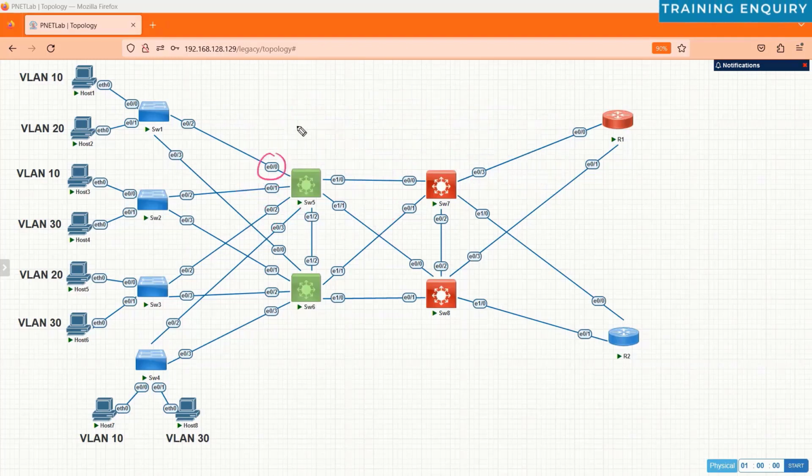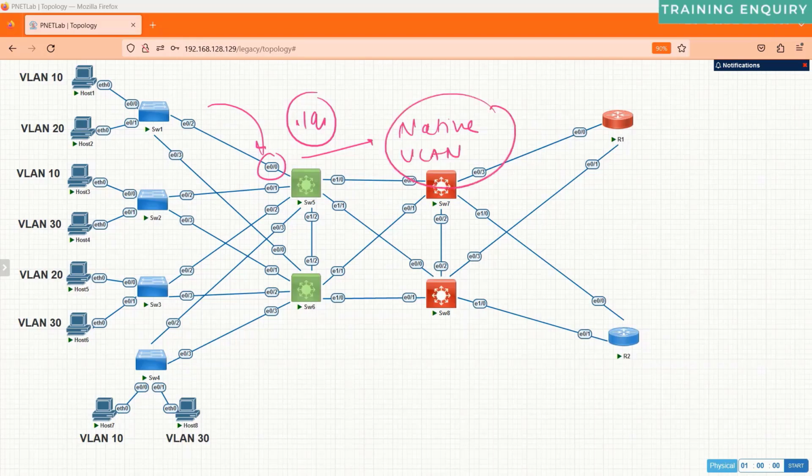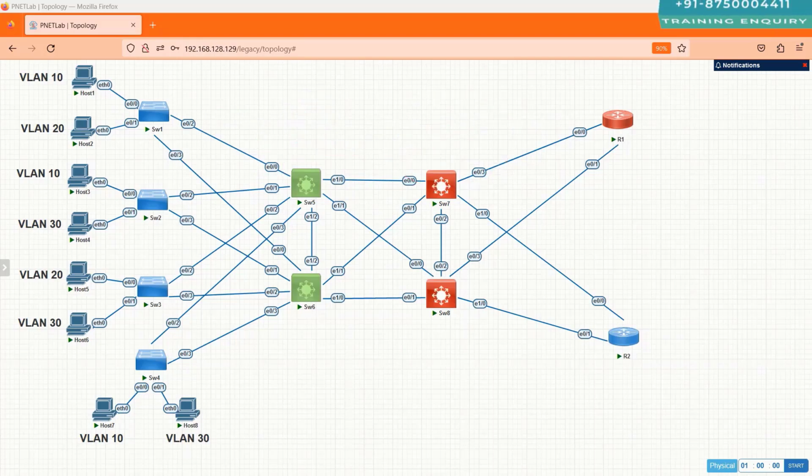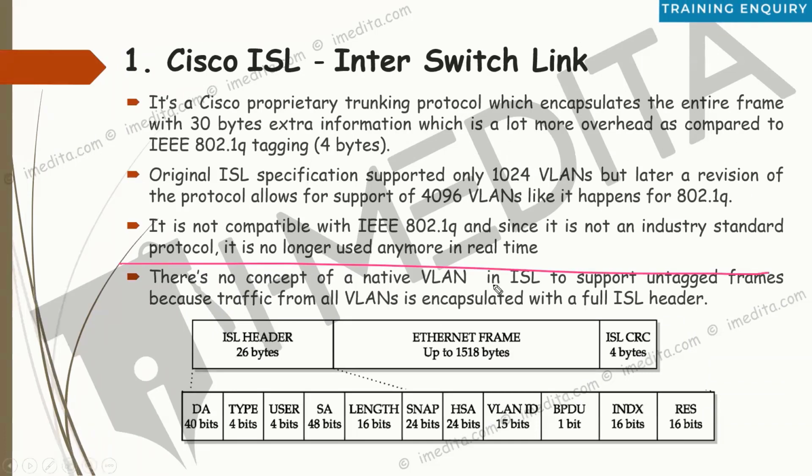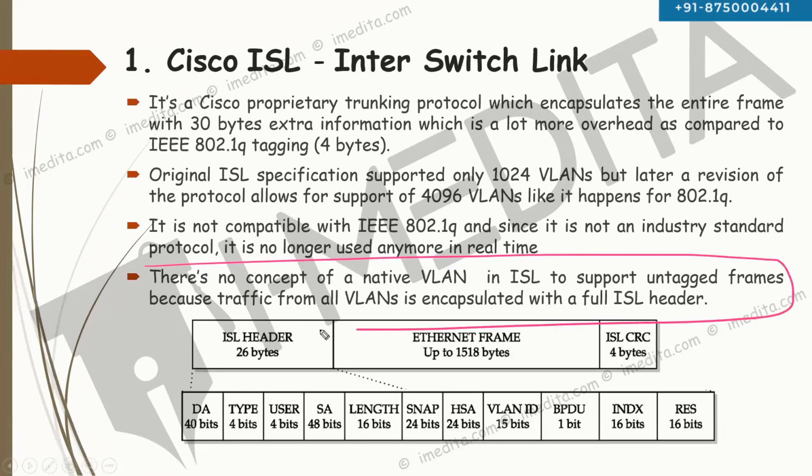So if the .1Q trunk receives an untagged frame, the untagged frame belongs to a VLAN configured onto that trunk. That VLAN is what we call the native VLAN. The native VLAN concept is not there in ISL.